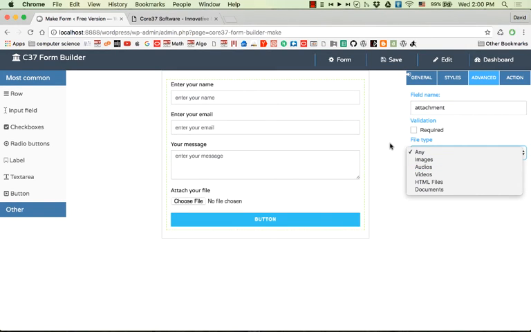So we have a few options here. If you want to limit the upload options of the user, of the visitor, you can select the accepted file type here. So maybe I click on image, and that's it all. Now we have our contact form finished.